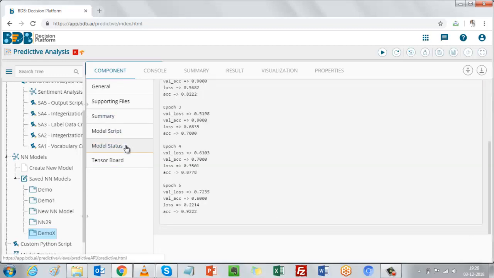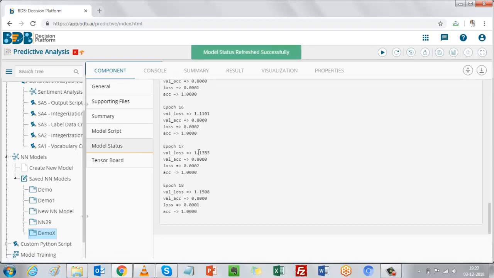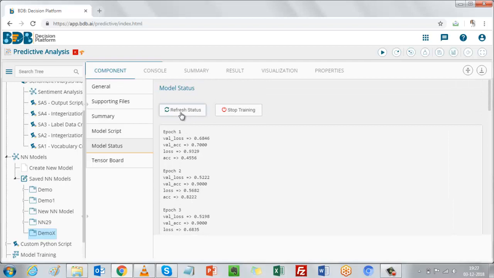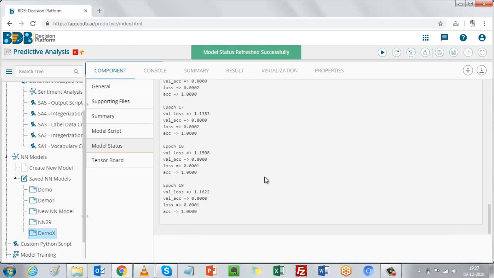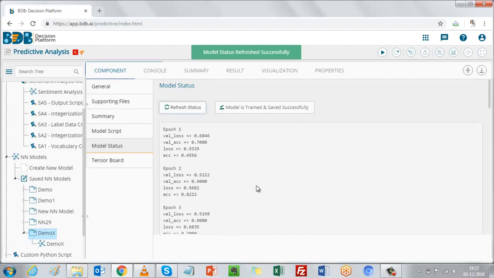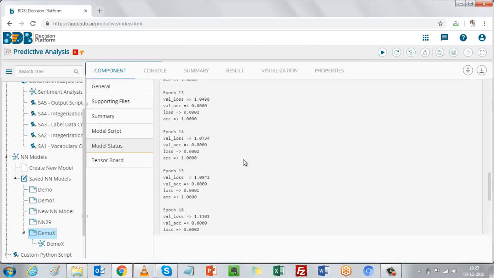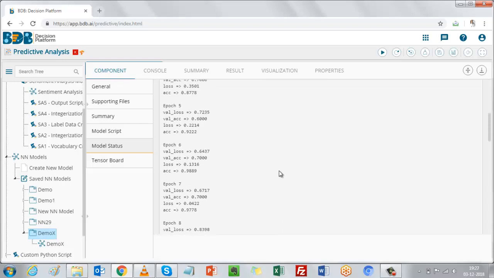And now we go back to the model status, and we would wish to see when all our epochs are done. So we have put the epoch value as 20, and as we refresh the status, you would see it's on the last epoch. Now it has completed the model training, and we would go and put this model into our predictive workflow to do the sentiment analysis now.